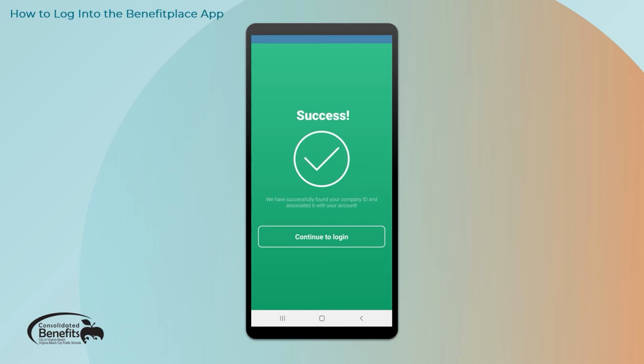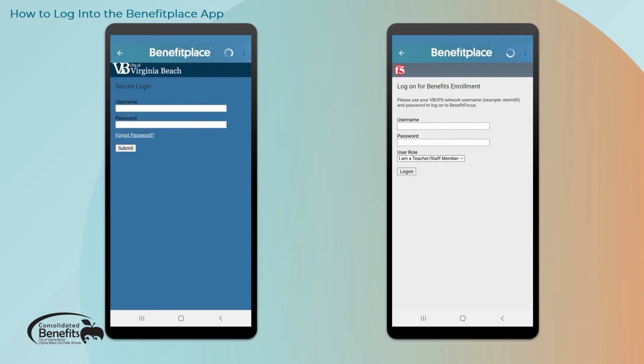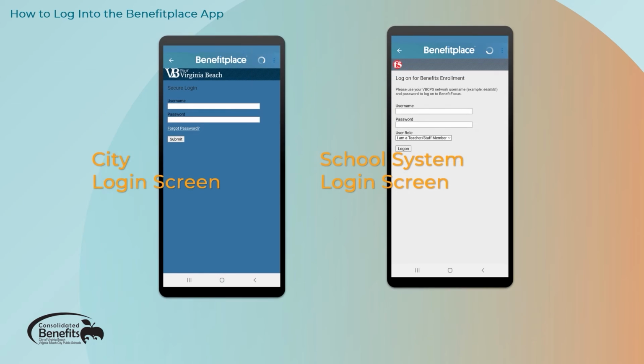From now on, when you open the Benefitplace app, you'll see this login screen. To log in, select School Employees if you are a Virginia Beach City Public Schools employee, or City Employees if you are a City of Virginia Beach employee. The next screen may look familiar to you. It's where you'll enter your city or school system network login information, which is the same username and password you use to log into a work computer.